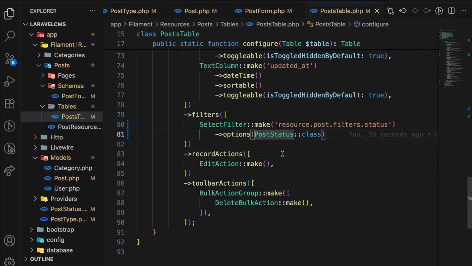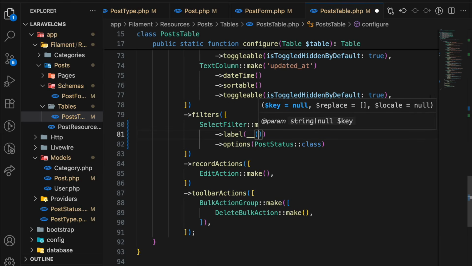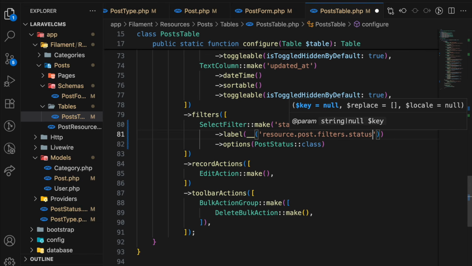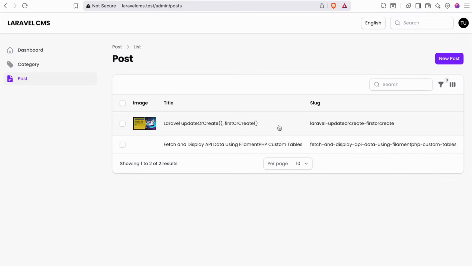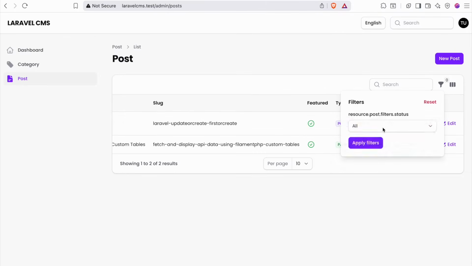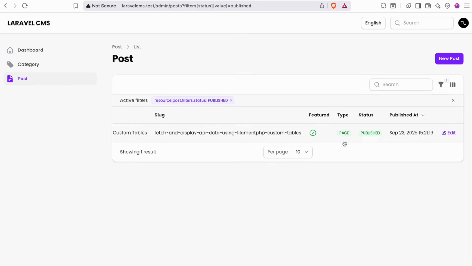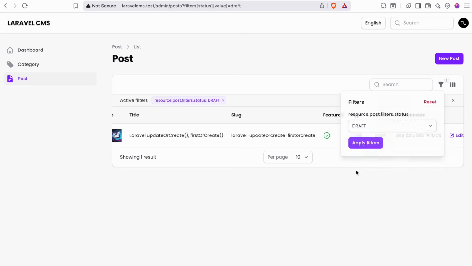In the post table, we have used the post status. Let me change the status here, and I can label it. The name is too long there. Resource.post.filters.status, right? So let's try published. Now you can see it's published. If I choose draft, I can see the draft one.